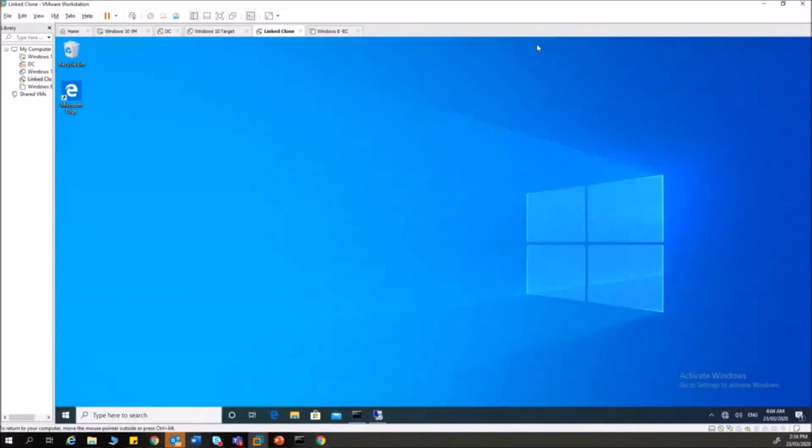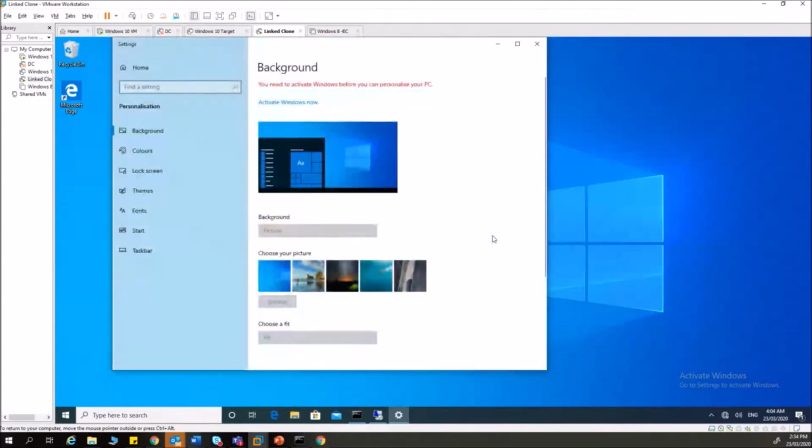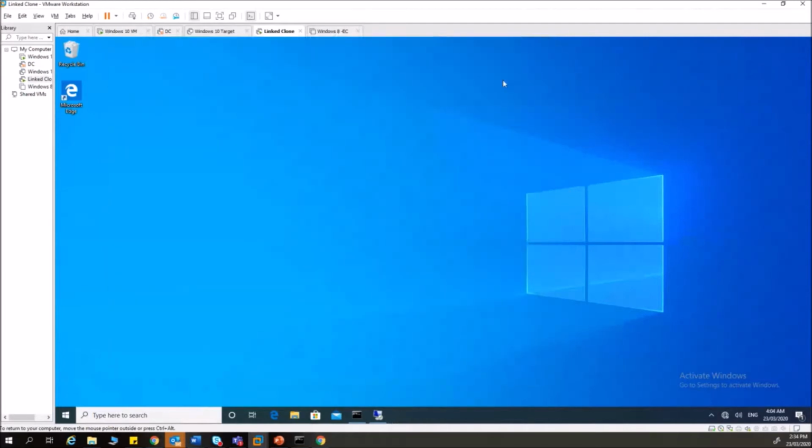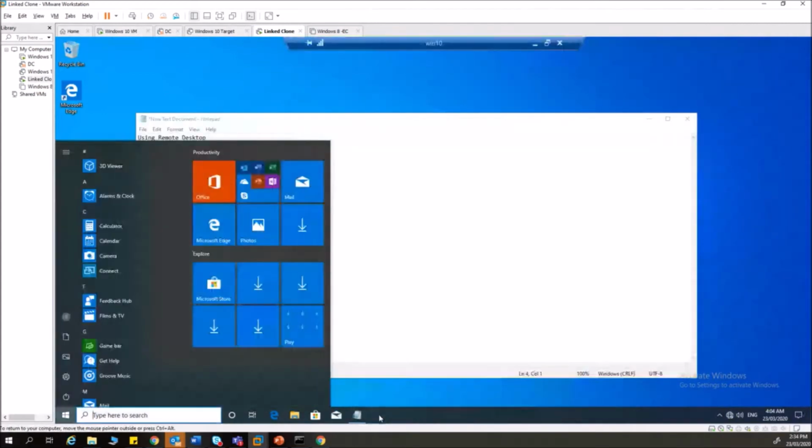If I minimize this, I'm actually on the local computer. So I'll just change the background a little bit because it's a link clone and it's exactly identical. It won't let me change it because it's a not activated computer. But I think you guys get me.